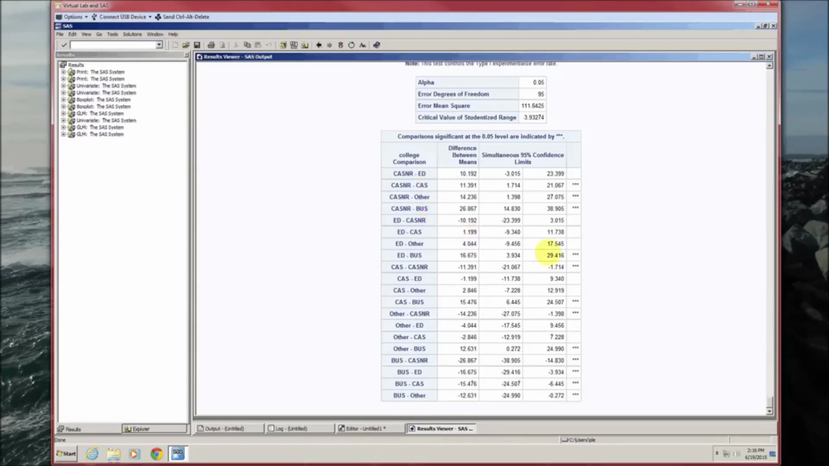We know from here that education is significantly higher than business. We know that arts and sciences is significantly less than Kasner, which we knew from above. We know arts and sciences is significantly higher than business. Other is significantly lower than Kasner, which we also knew from above. And business is significantly less than every other college. So, here's what we can conclude from this. Business is significantly less in terms of average grade than all the other colleges.